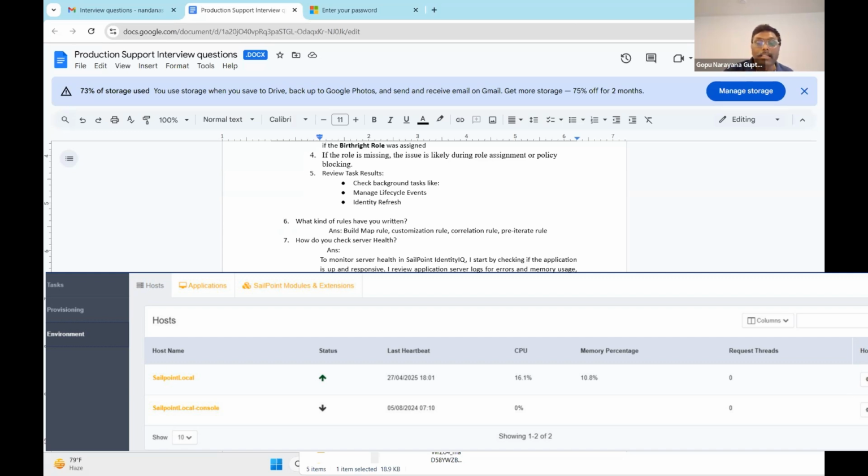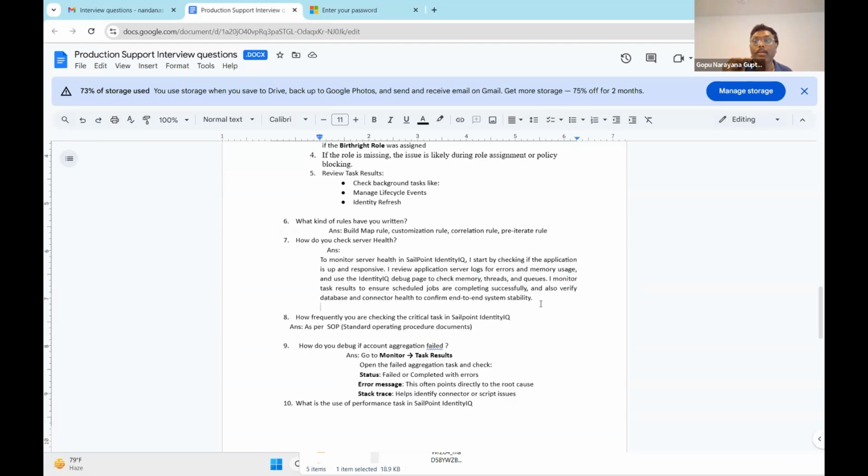And along with this, you can go to the application server logs. Suppose Tomcat is your server, you can go to the configured SailPoint logs and see that place. Is there any errors? Are you getting it?